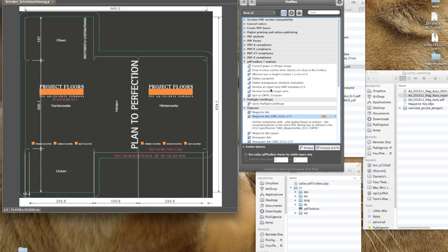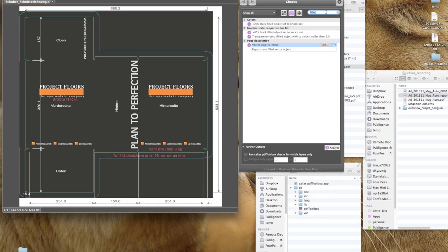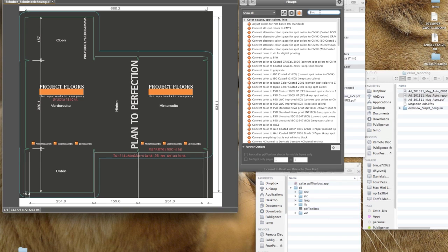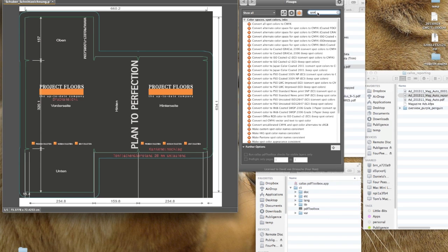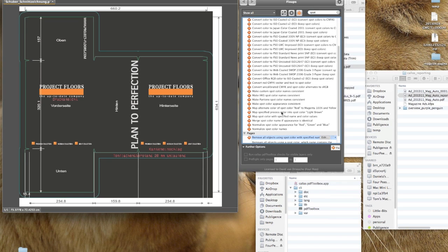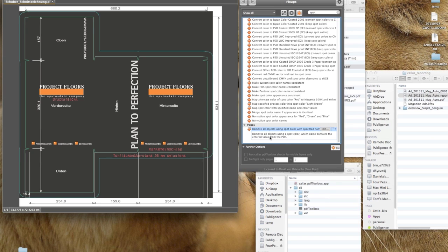And why do I want that? Well, I have prepared a pre-flight profile, and actually I think it's one of the ones that is included by default in here, so I have to go look for it. I should have put it in my special folder as well. It's actually right here. It's called Remove All Objects Using Spot Color with Specified Name. So this is one of the default fix-ups that you'll find in pdfToolbox 7. Of course, you can modify this to do exactly what you want.